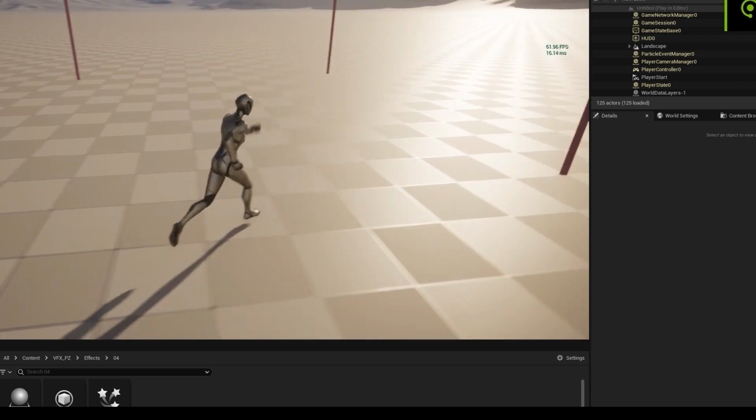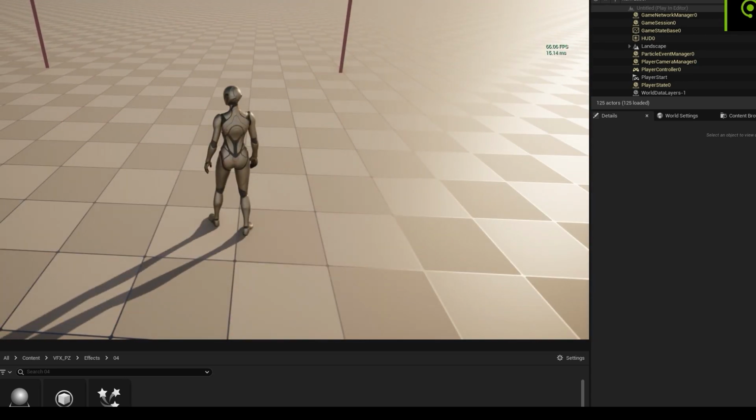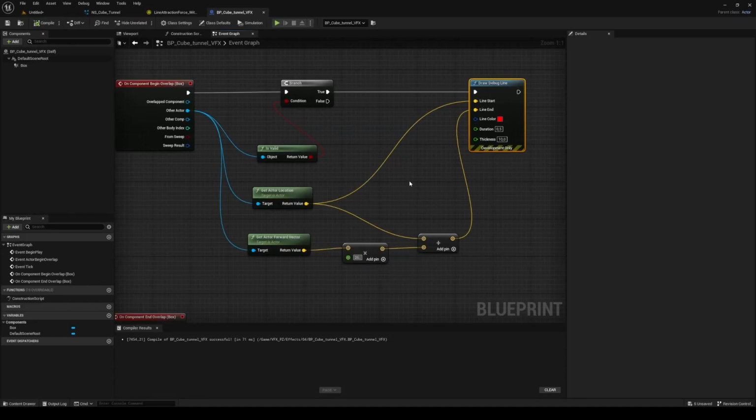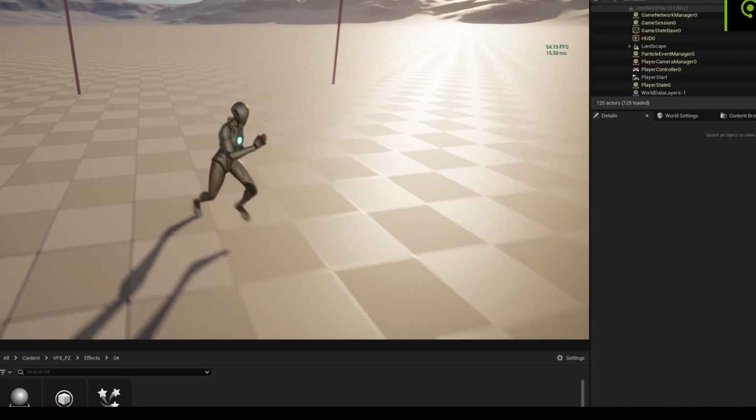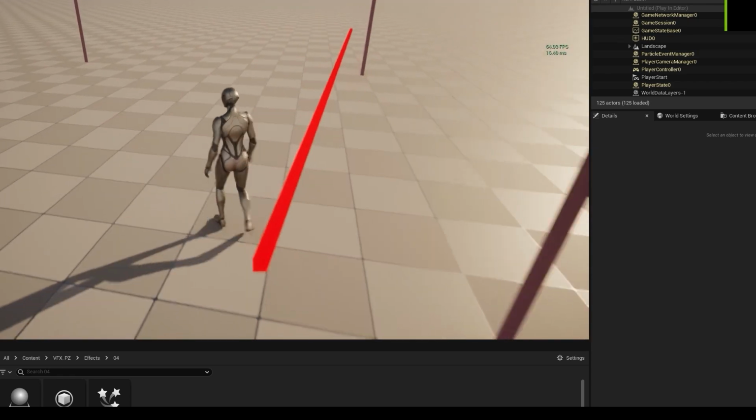Cool, this is the line with the length of 500. We can increase it or decrease it. I will put 1500. This is the line of 1500, looking in the forward direction of our character.